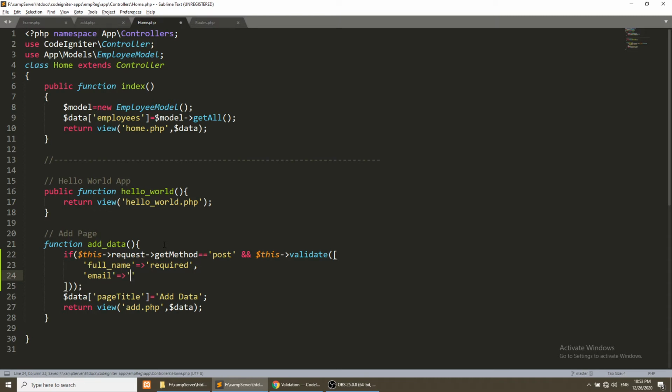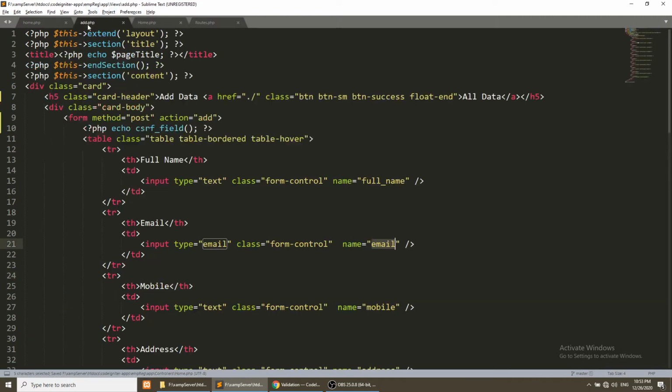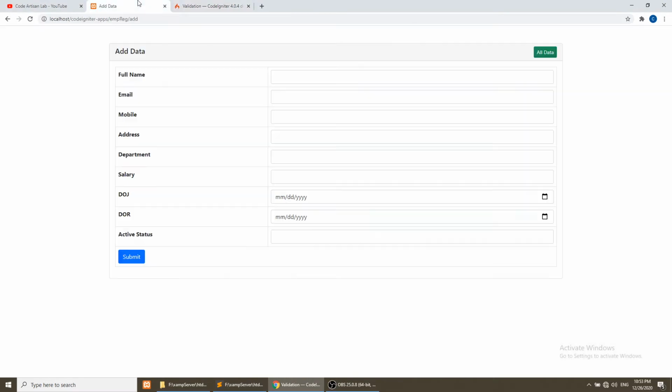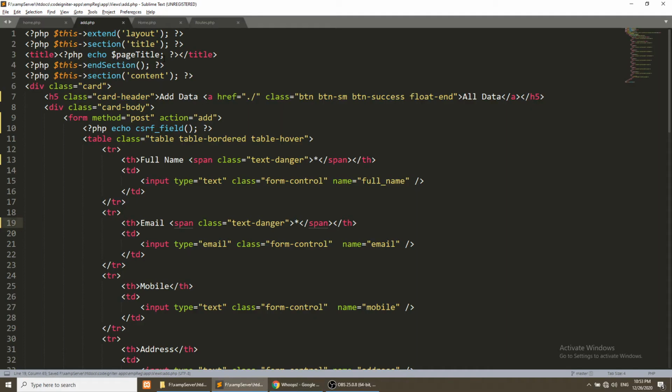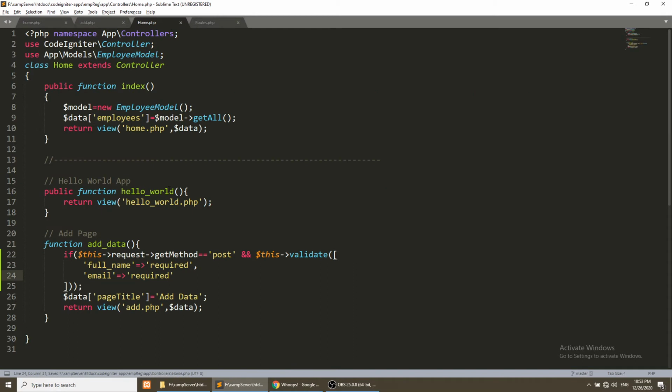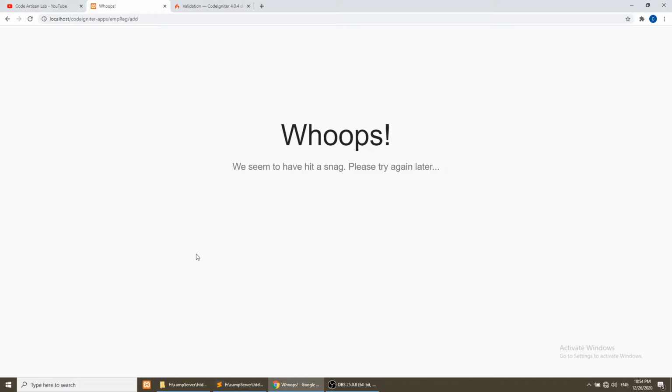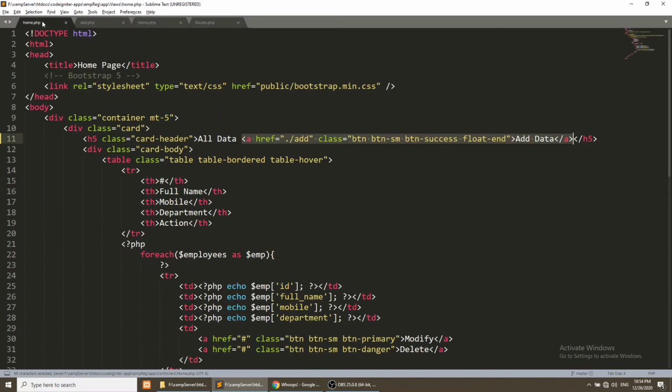Okay, so we will require both fields, and in the add section I will also add the span tag, and here mark this asterisk sign with text danger, so that it indicates that it is a required field, and it will look like this. Oh, sorry. So it is full name validate, and this will be function, and this will be home.